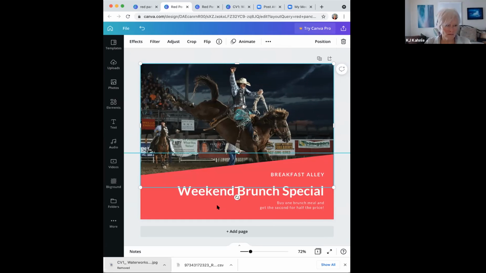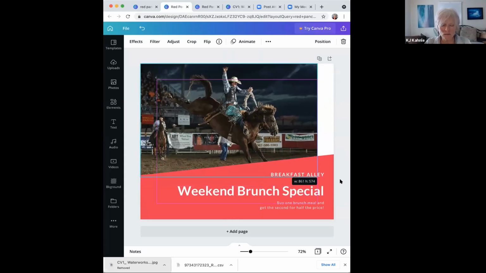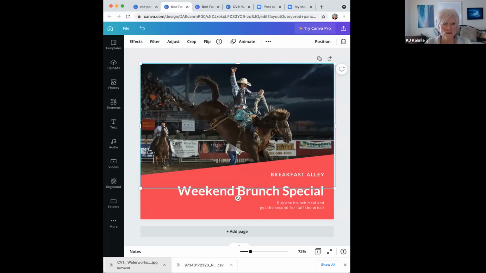I can get a little bit more of it in by cropping it. No, I can't, because I lose this on the side here. So that's probably the best I'm going to be able to do with this graphic and this image to get all of it in here. But I'm really good with that for now.